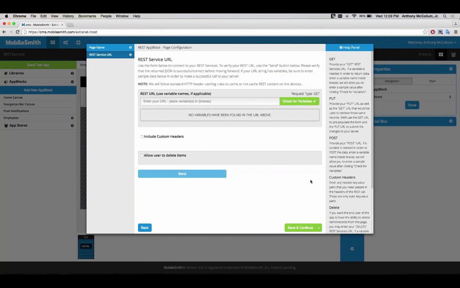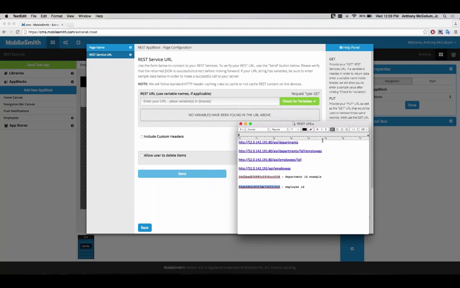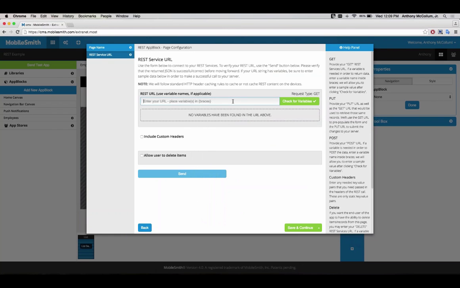The next step in the wizard is the REST service URL. So this is where we're actually going to place in that URL that we're going to retrieve the data from and make the call to. So I have a text document here where I've listed out all of the REST URLs that we'll be using for this demonstration. The first one here is our departments URL. So I'm going to copy that and place it into the text box here.